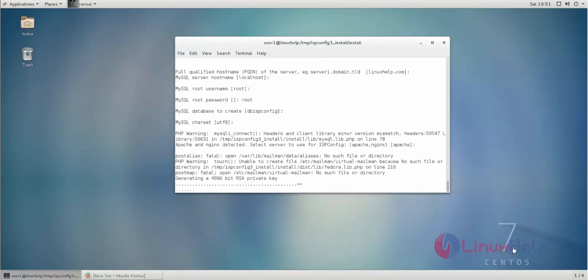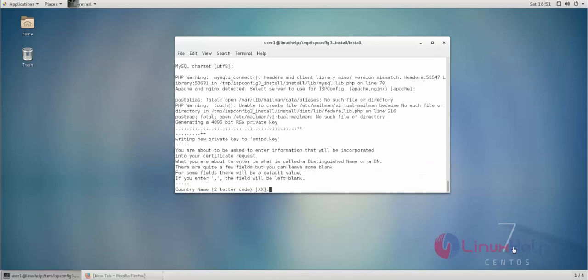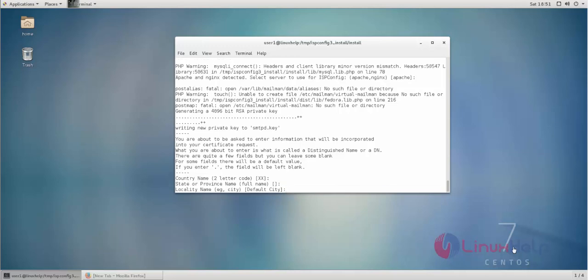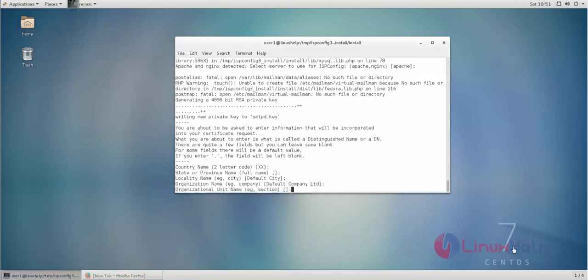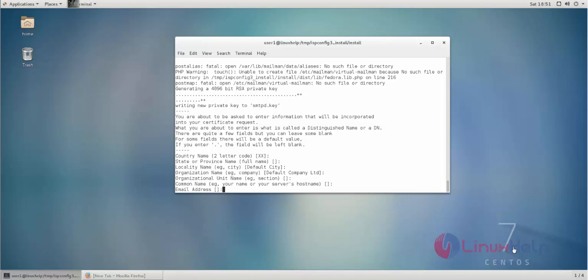Enter. Now it's created. Then type your country code. If you want, you can enter it. Otherwise, you leave it blank. Enter, enter, enter, and leave it. This explanation video is only for educational purposes. That's why I leave it.